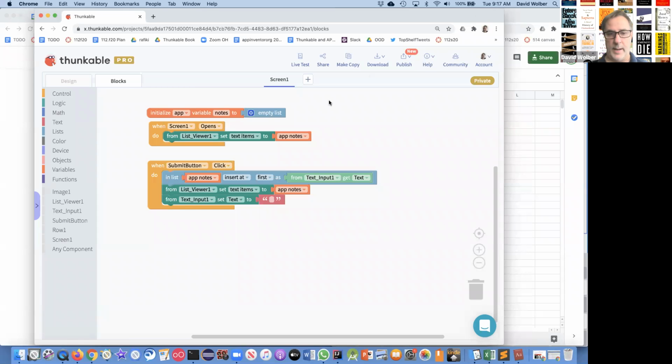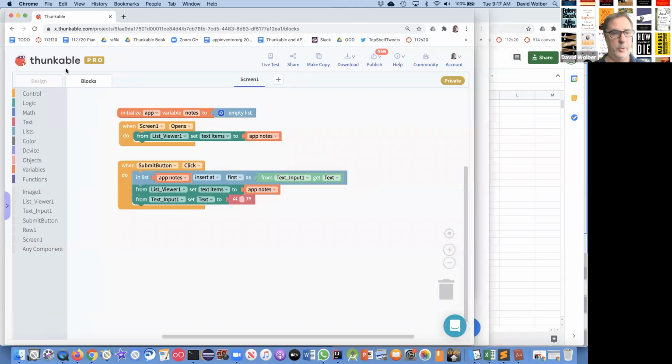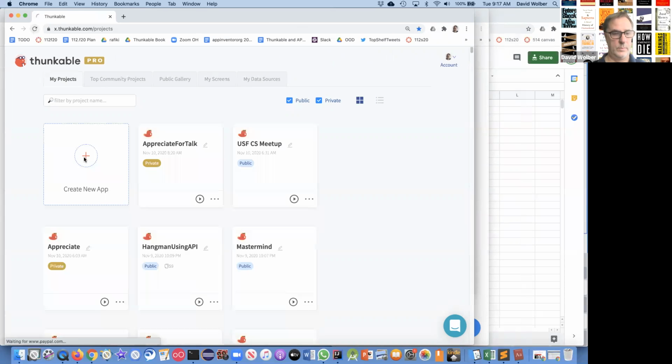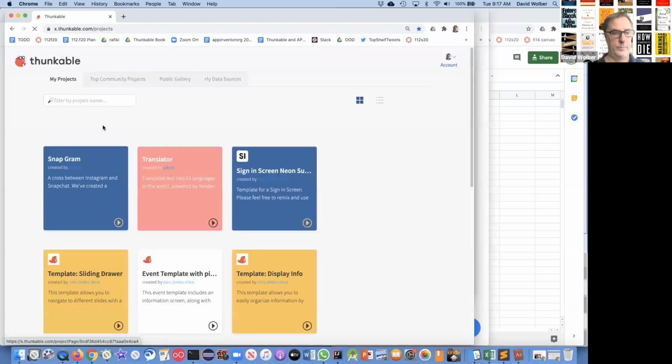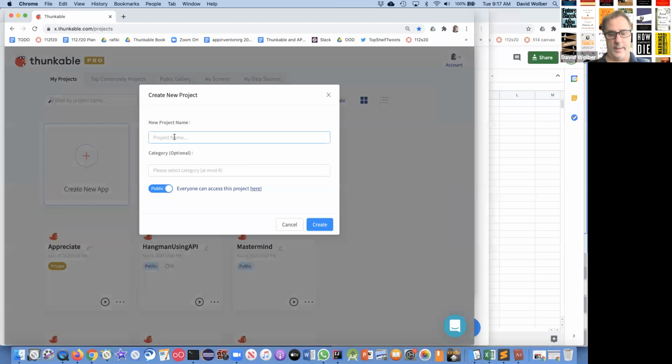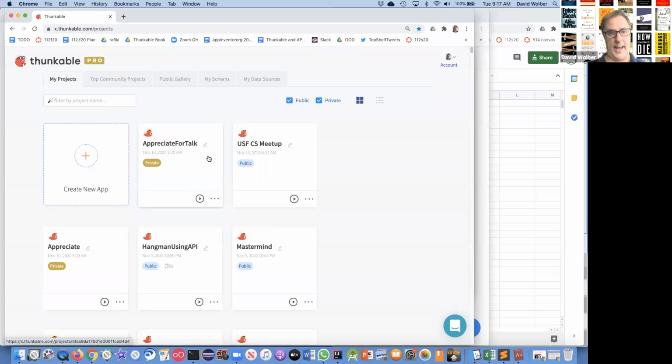Okay, so I'm at Thunkable, and I'm just going to go through the steps of creating a new project. Basically you just click on create a new app and give it a name. I'm just going to call this one Say It. We're going to build a quick app where you click a button and something gets said. So I'm creating the app.